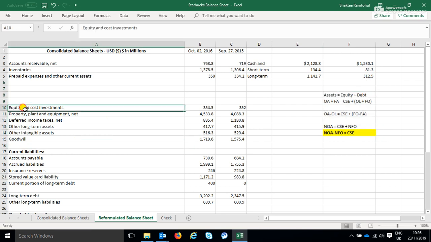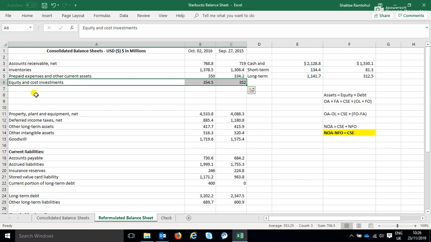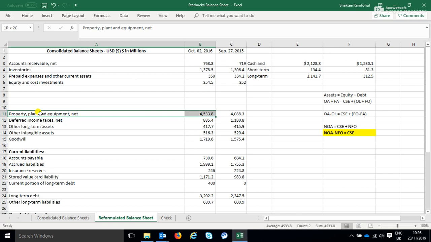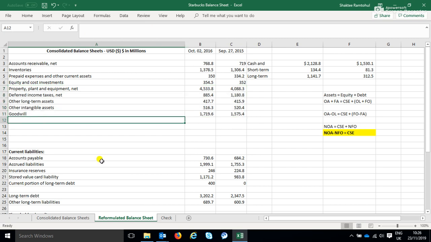What else? Now, equity and cost investments. This is a bit of a tricky one. I would say these are operating assets, and the reason is that when you're making an equity investment in a company, you're investing in the activities of the company. So it's a tricky one, but this one will go under operating assets. Then all of these here are operating assets.